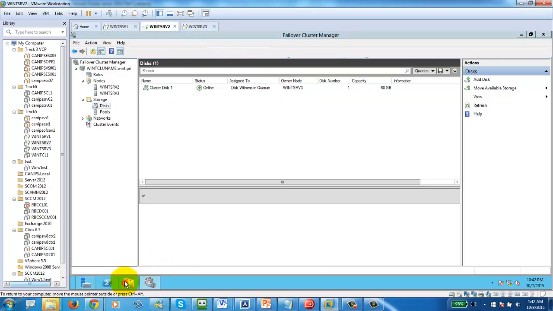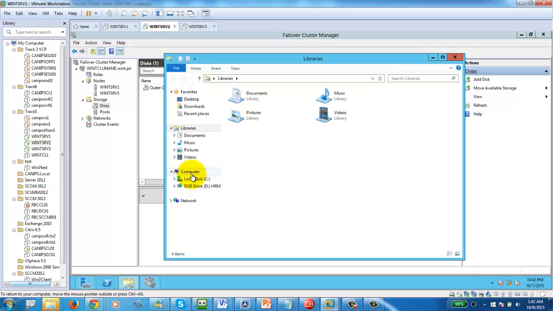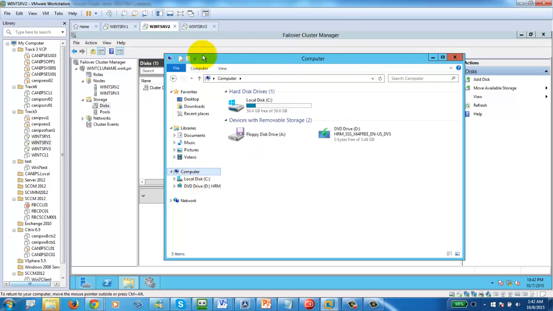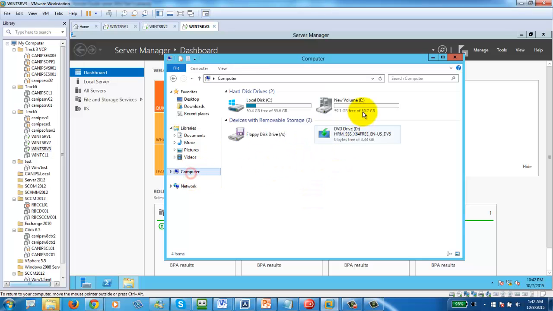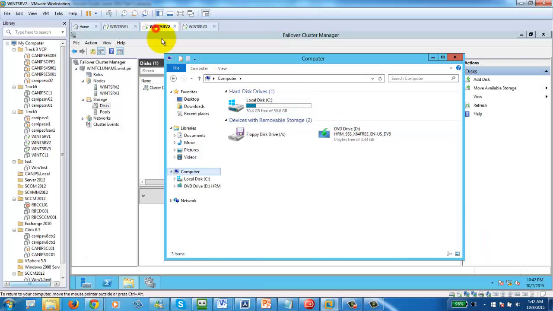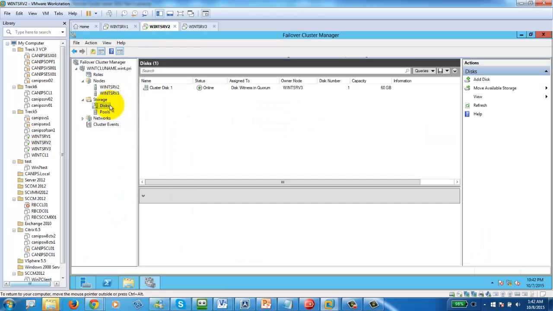If I go into, let's see, where is the disk? So if I go here, before we saw it here, now it is not here. The disk, actually it is in this server. So that disk can be only on one server at a time. So this disk is here, and how do we know? We can go back to the clustering console here. So the disk is owned by this server.